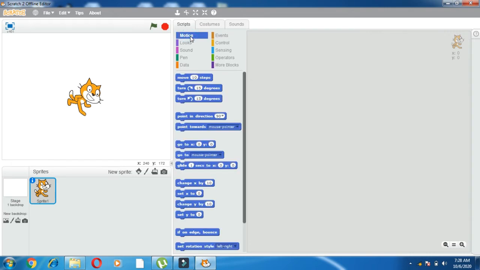First of all, the motion block. The motion block has the blocks that control the sprite movement, how the sprite will move, how many steps it will take. All these things are decided by the motion blocks. There are many subcategories of this one, but we'll discuss some important ones. First, you can see move 10 steps. By default it is given there. Move 10 steps, so the sprite will move 10 steps.